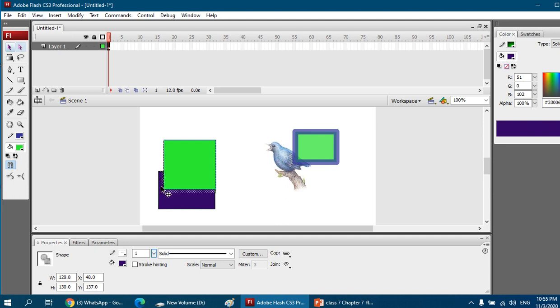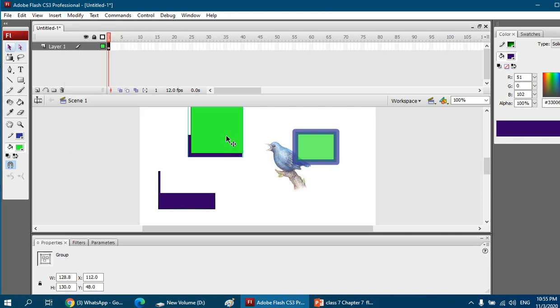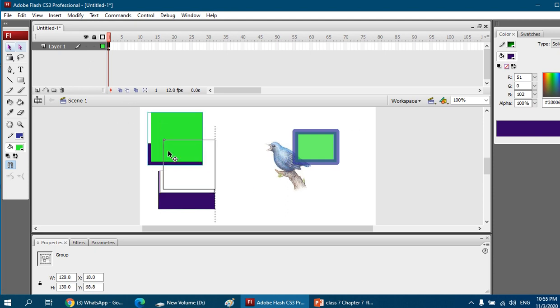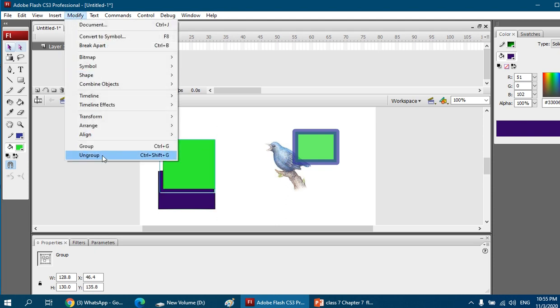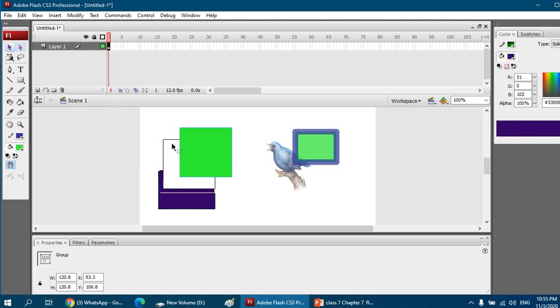Now the blue square portion will also be included in it. Group. So this all has become a group. Now it will move wherever I want to move it. And in the same way I can ungroup it if I place it here and select modify, ungroup. So this will be ungrouped, and again it will be different parts, right?